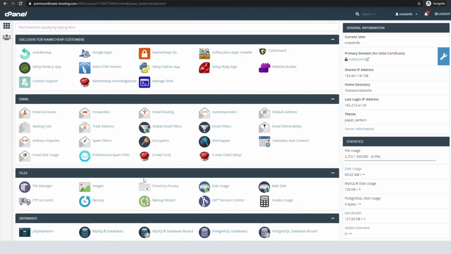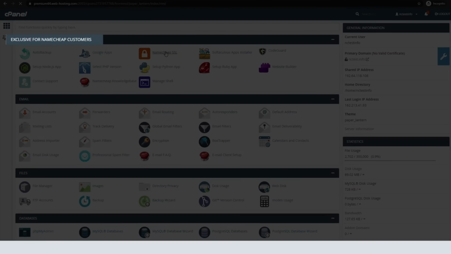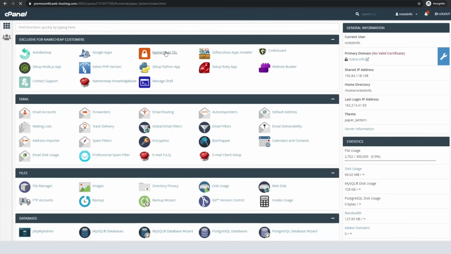If there's a need to install a brand new certificate, or if you've re-added the domain into cPanel, you can follow these steps. On the homepage of your cPanel account, search for Namecheap SSL. You can find it in the Exclusive for Namecheap Customers section. Click the icon and sign in.